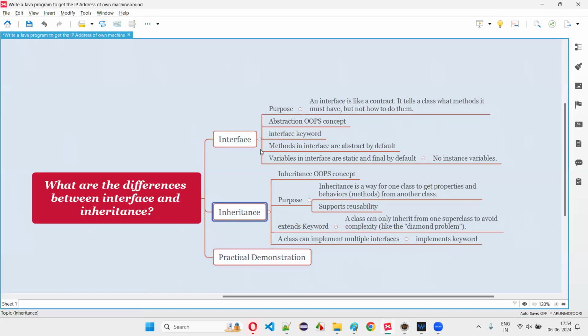With theoretical explanation and practical demonstration, I've answered this question for you. Just to have a small final roundup, you see, interface purpose: an interface is like a contract.